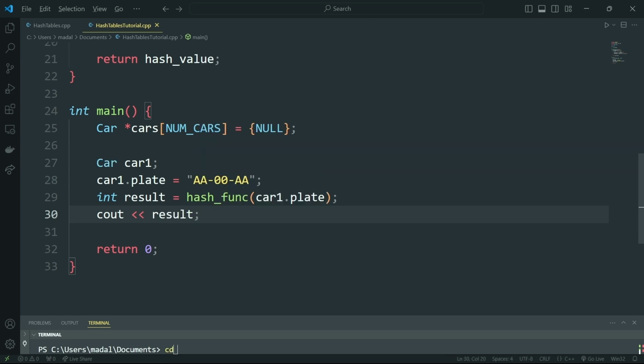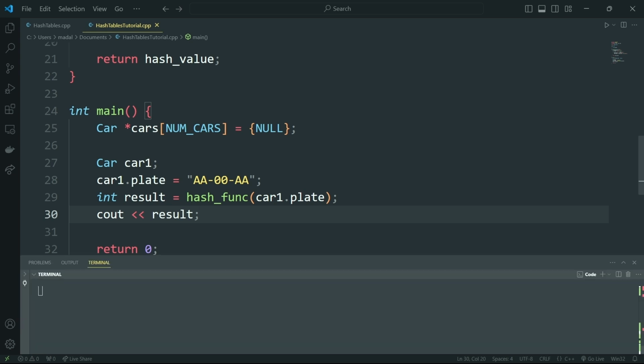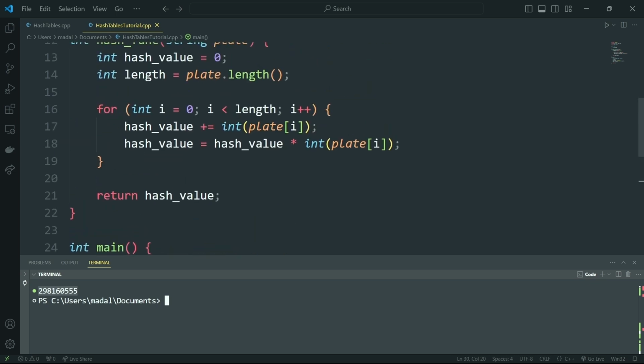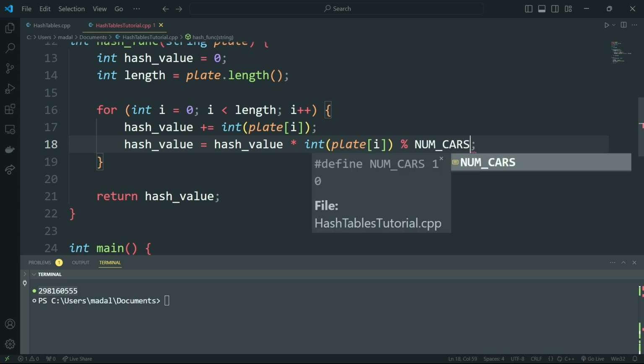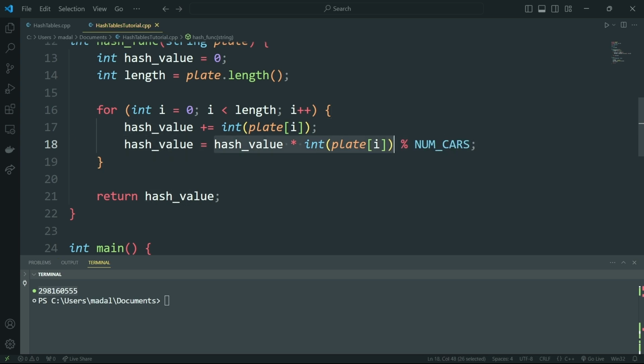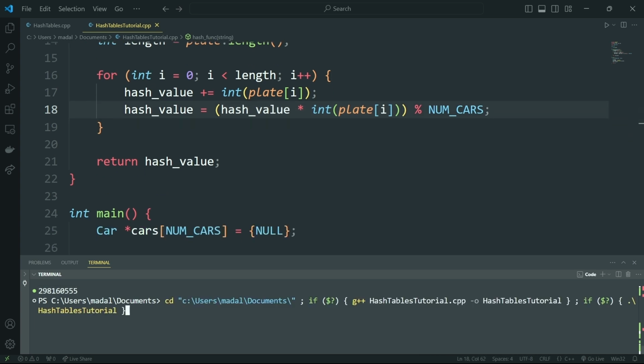So if I actually run this code, it's going to output this huge number. Now, obviously, this is not a valid index of our table. So how do we make this huge number fall between 0 and 9, which are the possible positions of our table? That is actually really easy. All we have to do is calculate the remainder of this by the number of cars. Let me put parentheses right there. And there you go. Now this hopefully will fall between 0 and 9.